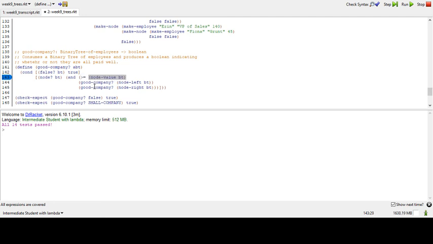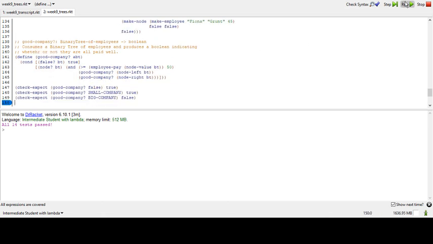So we'll say if the employee's pay is greater than or equal to 50, then we'll say true if it is and false if it isn't, anding that with the result of the left side of the company and the right side of the company. And assuming that passes all of our unit tests, we need to remember to use the same variable throughout when we copy our template. Easy mistake to make.